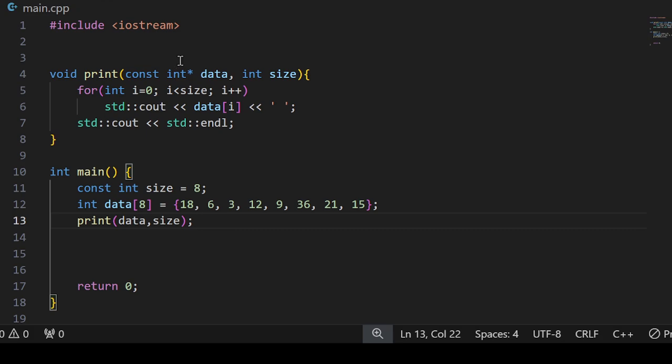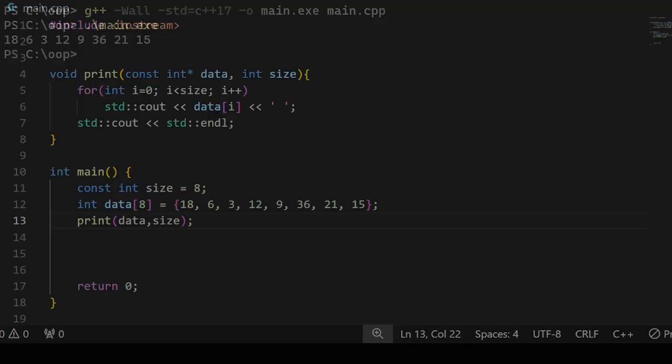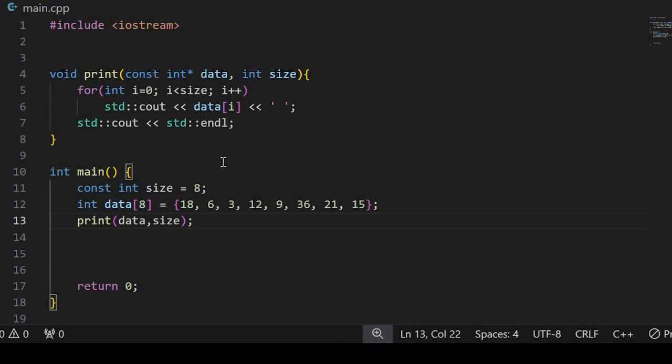So let me make sure that this code at least works, and I will go ahead and talk about how we can write the code. So we have a terminal here. This is the command for compilation and linking, and this is the command for execution. So we have these elements displayed: 18, 6, 3, 12, 9, 36, 21, 15. So it is okay.